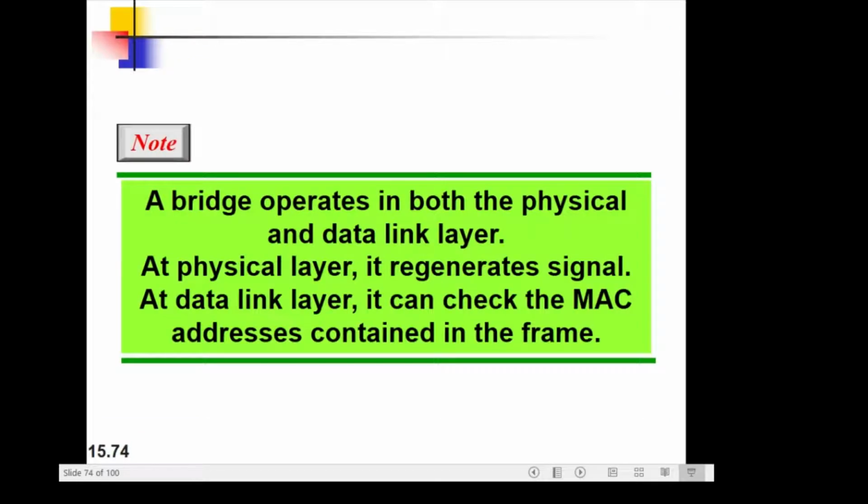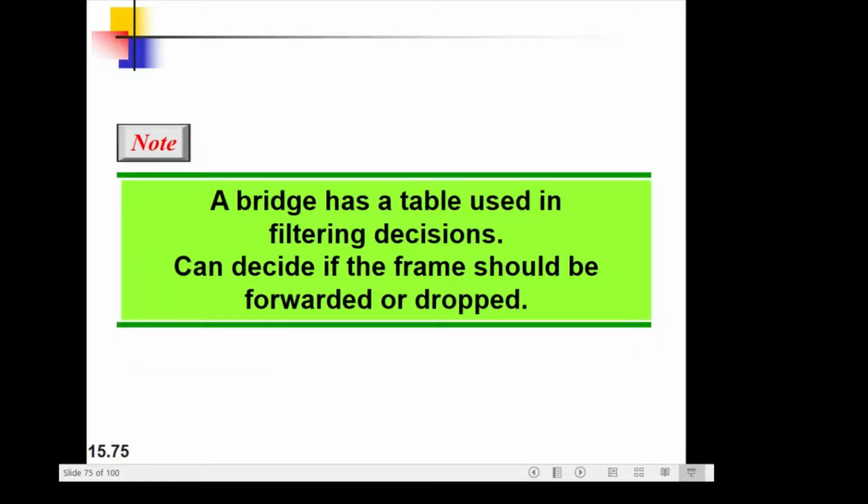Okay, the next part is the bridge. A bridge operates in both the physical layer as well as the data link layer. At the physical layer, it regenerates the signal, and at the data link layer, it can check the MAC addresses contained in the frames that travel through the network. A bridge has a table used in filtering decisions, which we call the bridge table. So the bridge can decide if the frame should be forwarded or dropped.